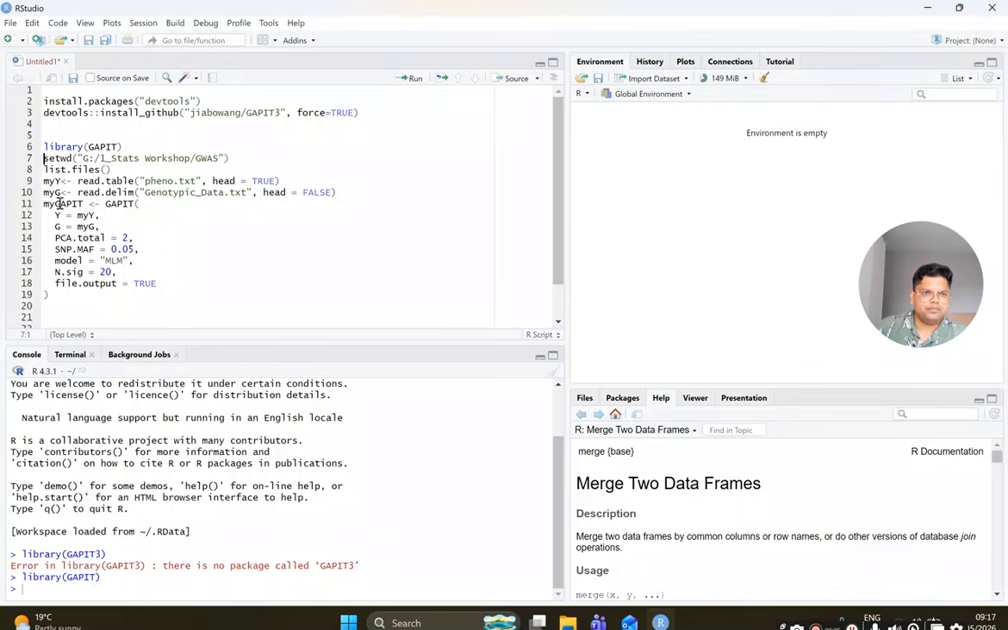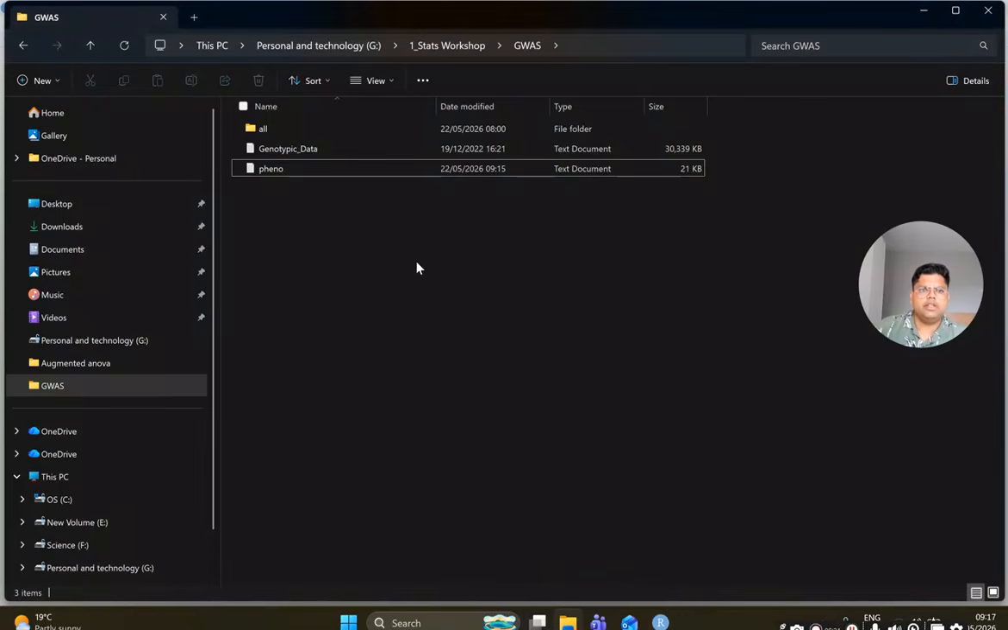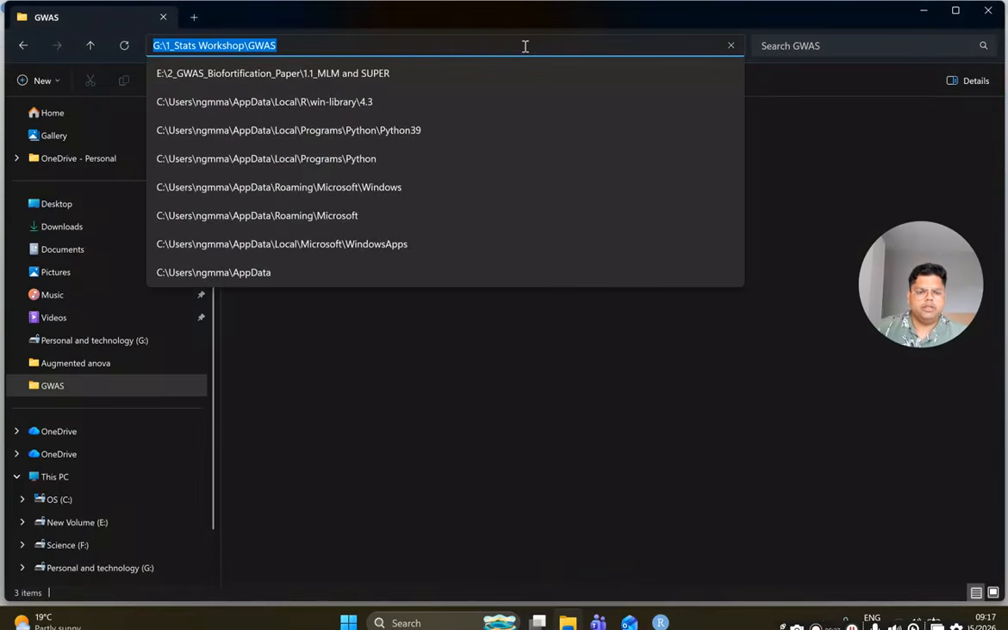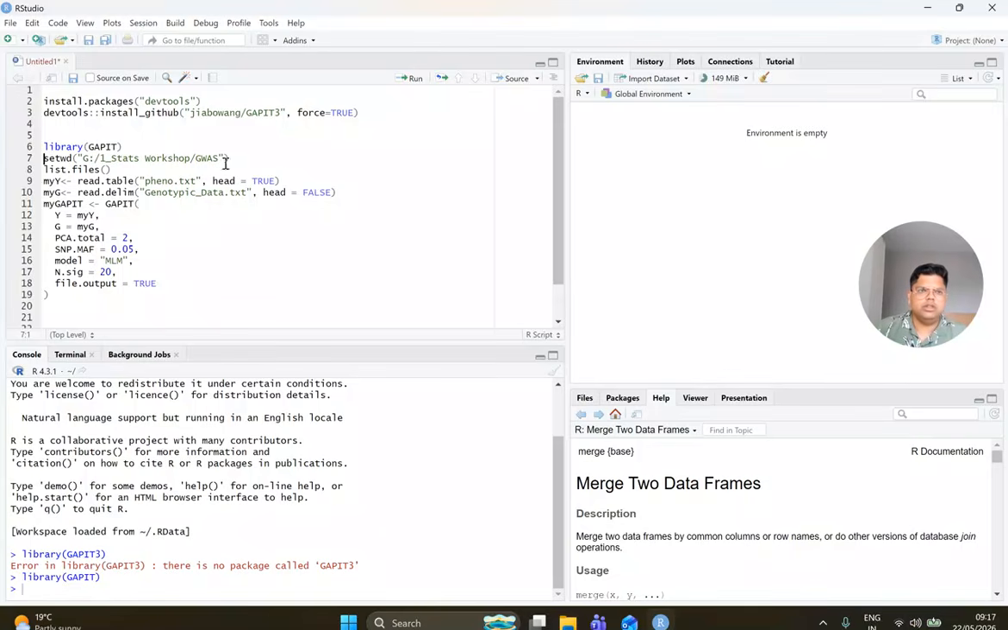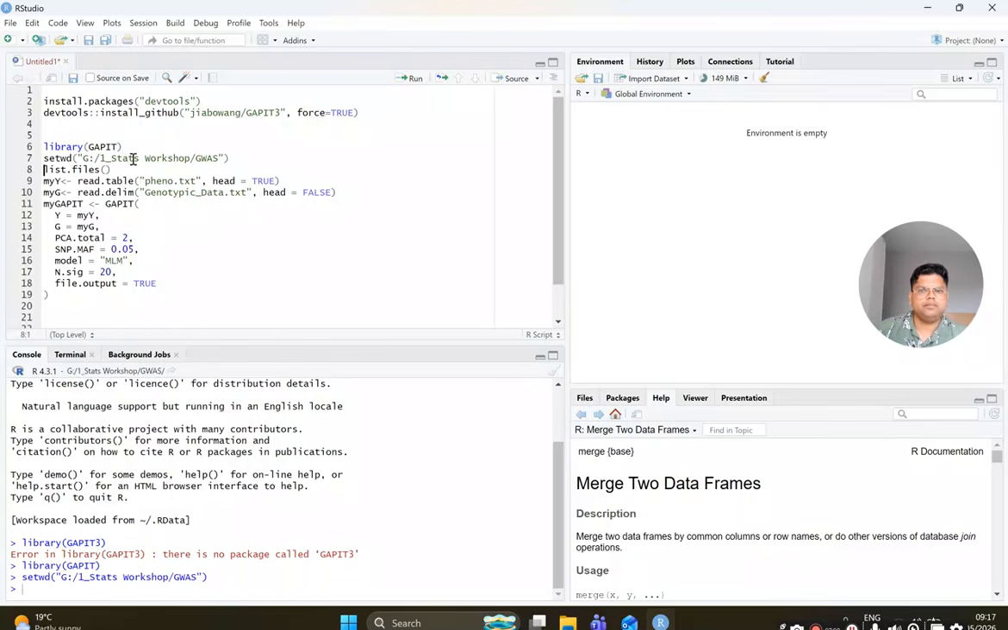So the package is open, and here you need to put the working directory path. My working directory is this. I'm going to copy the path from here and paste it here. You need to change the slashes to forward slashes, that's what R accepts. So I just opened the GAPIT package, then I set the working directory, and I'll list the files which we have in the working directory.